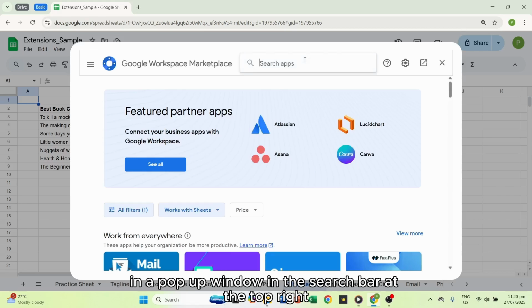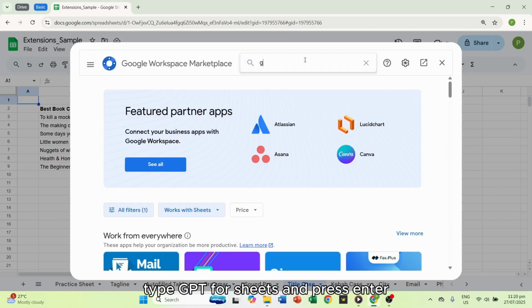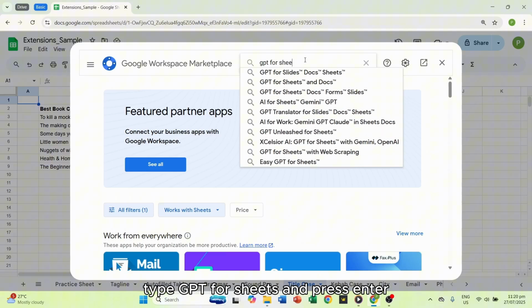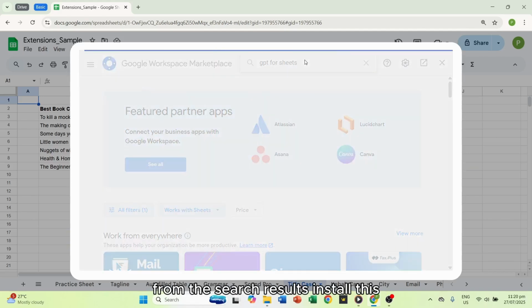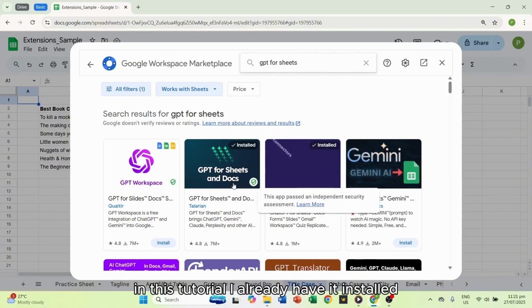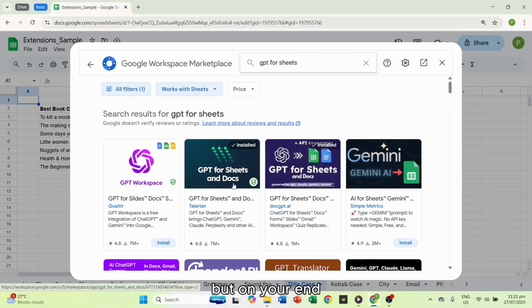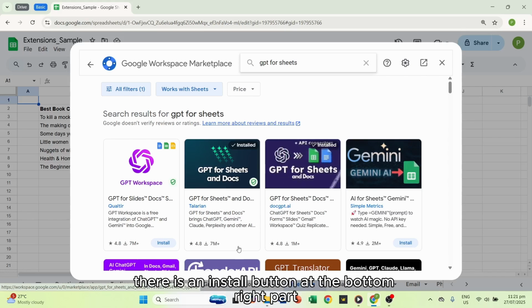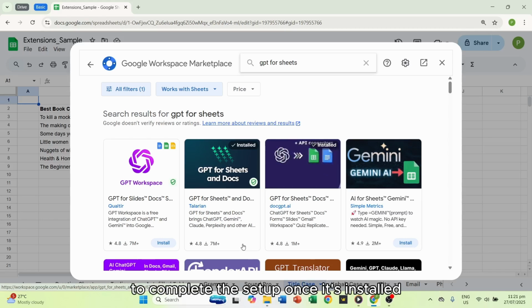In the search bar at the top right, type GPT for Sheets and press Enter. From the search results, install this. In this tutorial, I already have it installed, but on your end, there is an Install button at the bottom right part. Click this and follow the instructions on the screen to complete the setup.